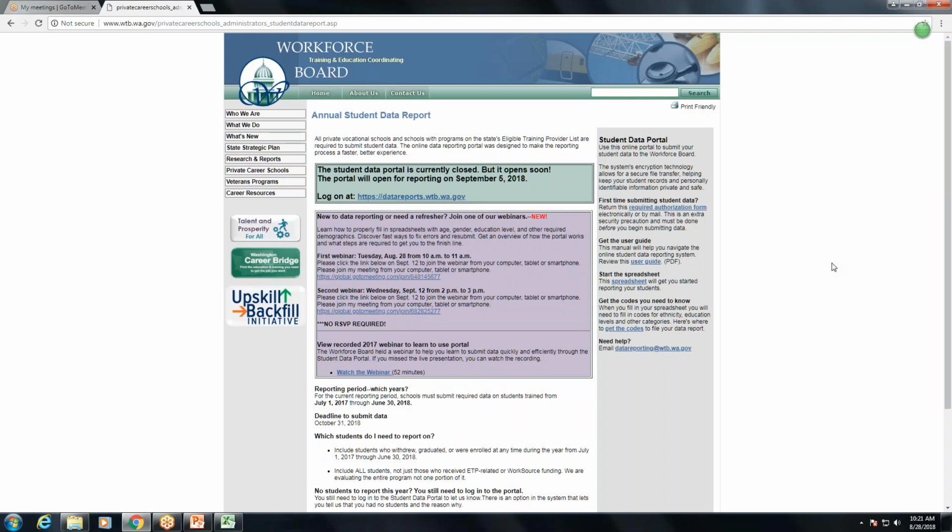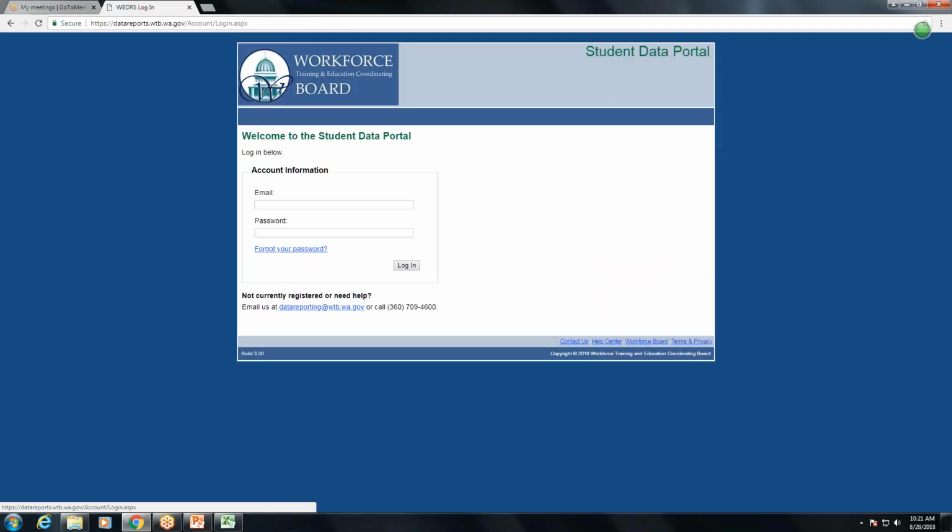So, okay, I'm going to go ahead and click on this link, and we are going to log into the student data portal. So here is the outside of the portal. Here's where you log in. If you're not sure if you have an account or not, you are going to need to get a hold of us. If you don't have an account, it's not going to let you log in. And if you don't have an account, then you'll need to fill out one of those authorization forms I talked about, and you're going to need to send it back into us.